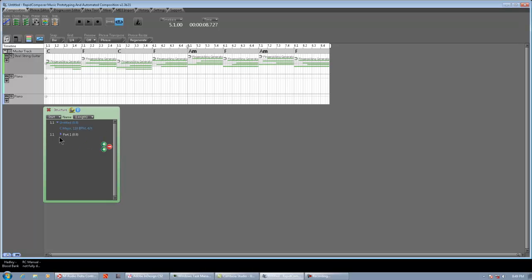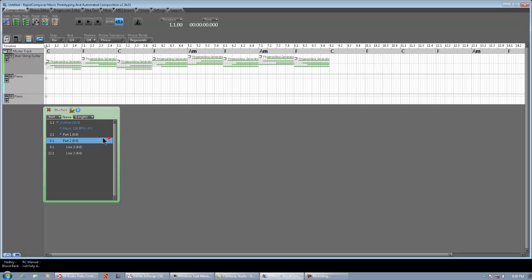So part 1 is our intro. It is basically C, F, C, F, A minor, F, A minor, F. So we're going to add another part. We're going to call this the verse. Okay? So all I did was I had this highlighted, I clicked the plus sign at the bottom, which means add after. So now we have part 2.